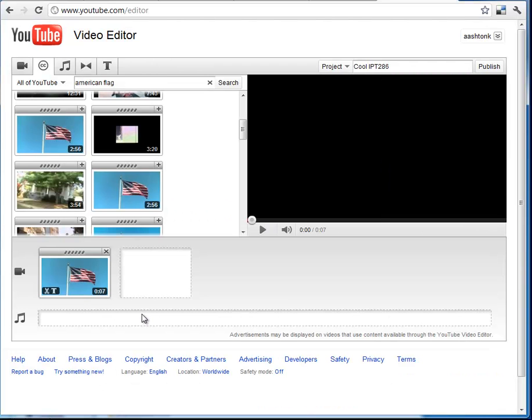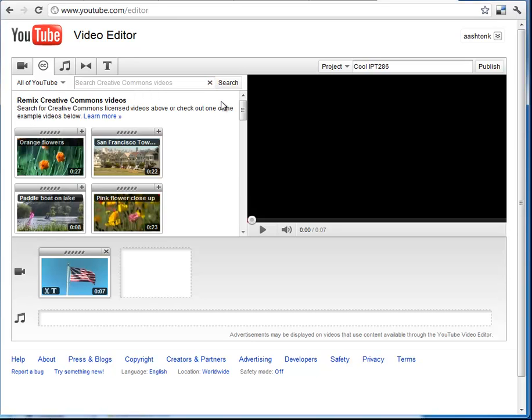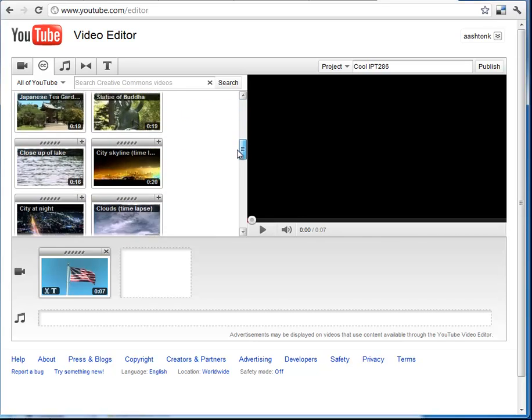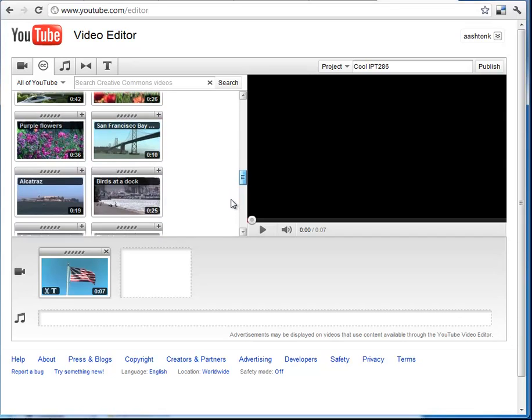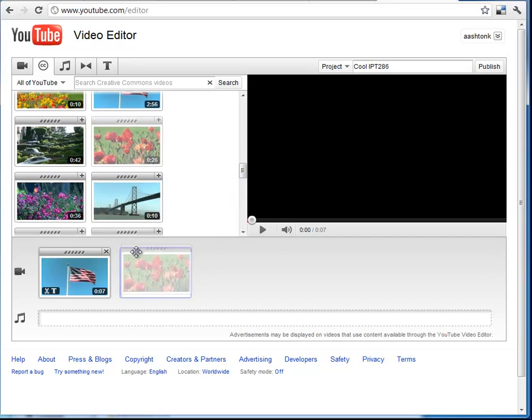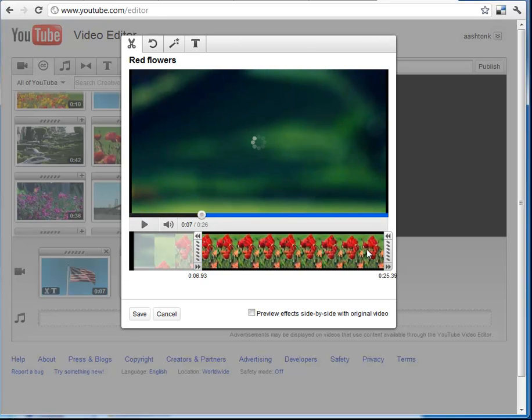Hit save. And so what we're going to do is, let's get rid of that. This kind of gives us some default ones. Let's just find some kind of pretty nature pictures. So here's some nice red flowers. We'll drag those down. So again, we're going to trim them. Let's just get maybe 3 or 4 seconds. There we go.